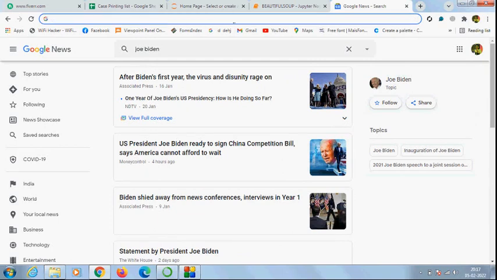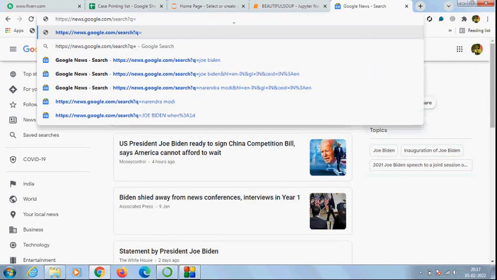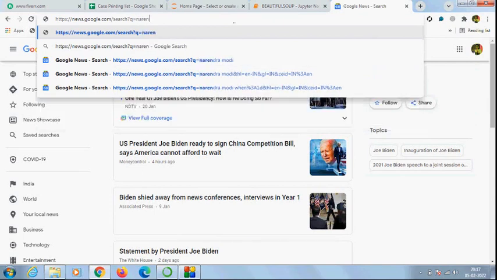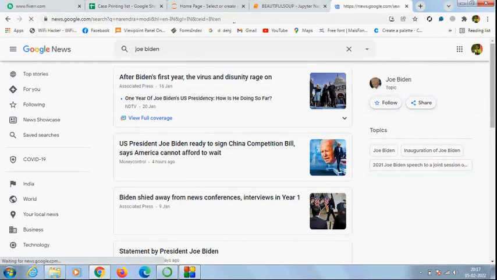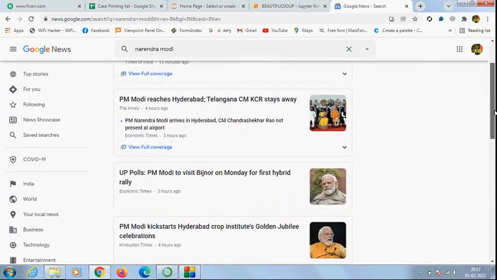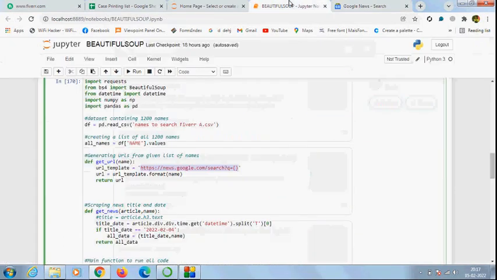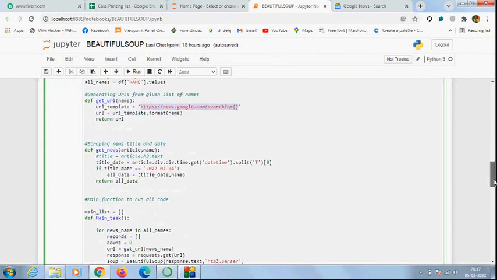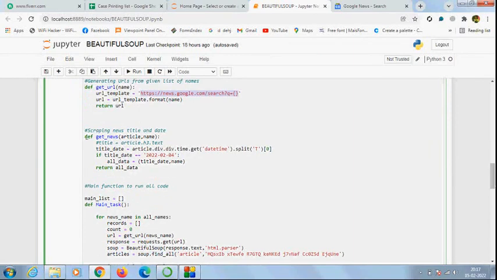Let's check out the other name. As we see, we are also getting the results for the second name. So we will generate all the URLs from all these 1200 names, and after that we will scrape all the data from this function, and also we will filter using this statement.